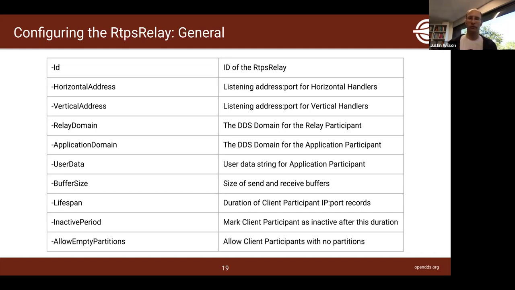Lifespan is how long it's going to keep around those client participant IP port records. Again, you can't necessarily keep those around forever, so those have to expire after a certain amount of inactivity. Similarly, there's an inactive period, which is typically shorter than your lifespan, that you can use to set a smaller period just to see if the client participant's network connectivity is disrupted. Finally, there's a flag that says you can allow empty partitions. Allowing an empty partition is dangerous because a message sent to the empty partition will get forwarded to every single participant. That may be what you want, that may not be what you want, depending on how you structure your application.